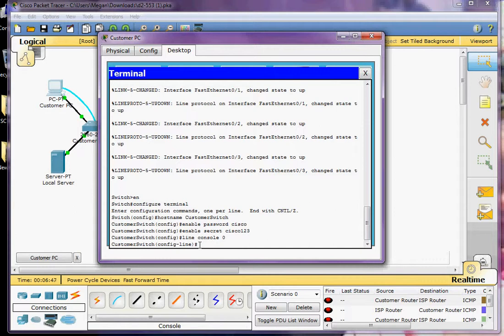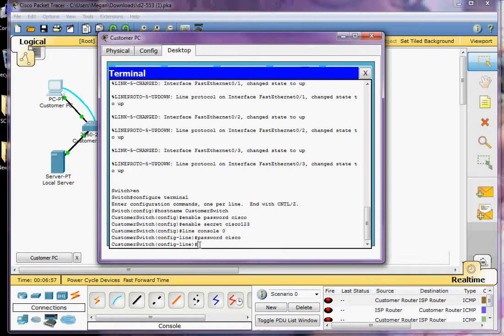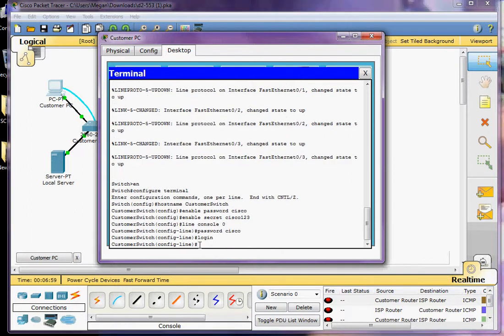Now we're going to type in password Cisco, login, exit.